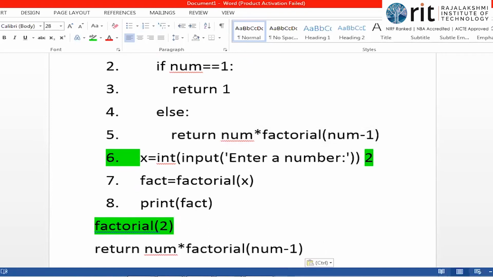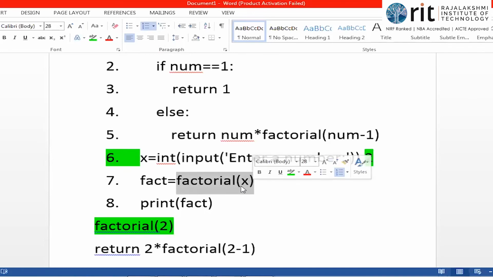So instead of num, what is the answer? 2. 2 into factorial of num minus 1, which means 2 minus 1. I'm just placing all the values. Apply dhaan pandren. Nalla paranga, x value user kitta irundhu vaangren. Fact is equal to factorial of x. So what is factorial of x? Factorial of 2. I'm applying the x value.